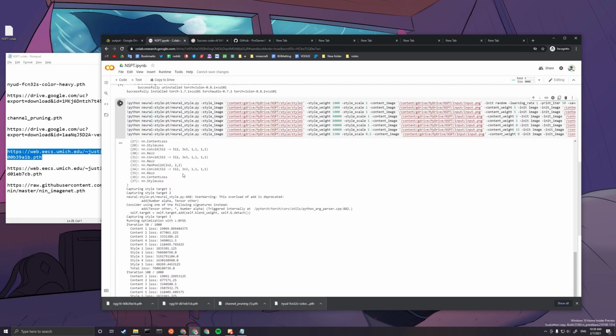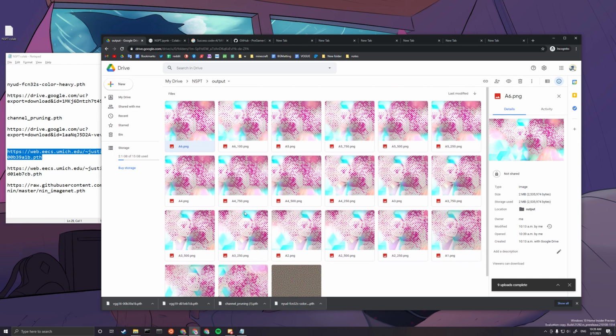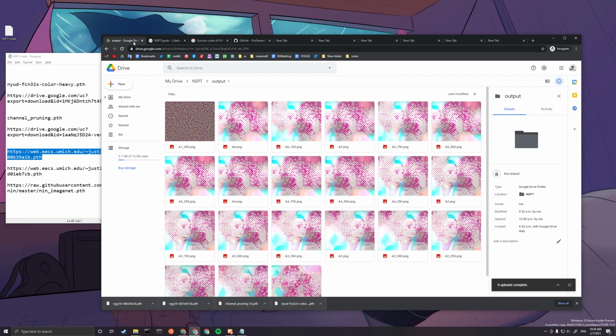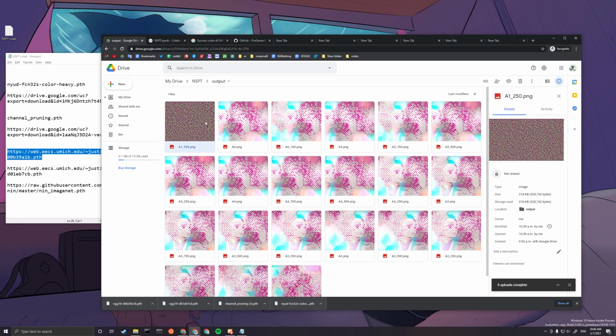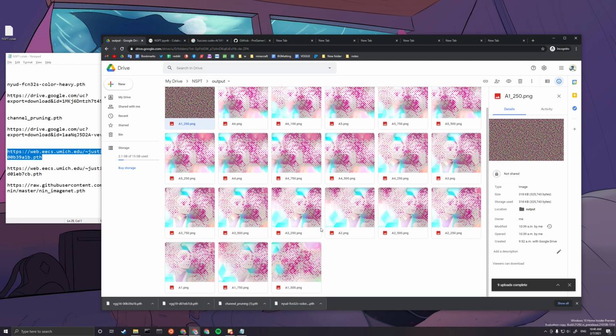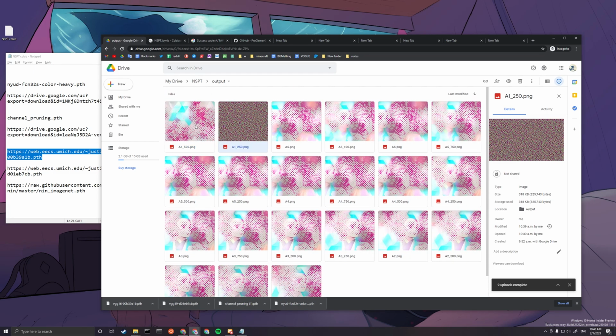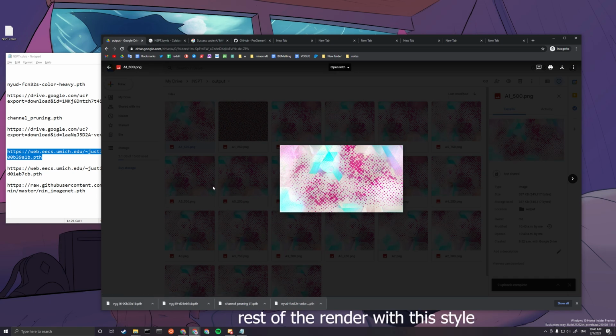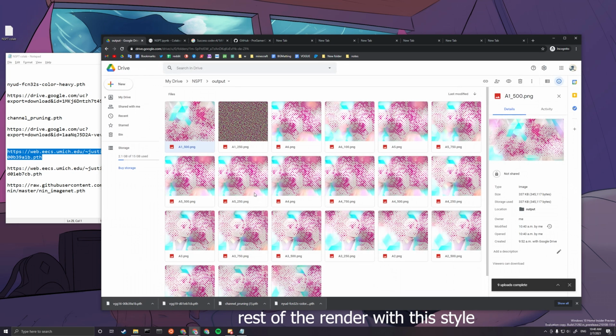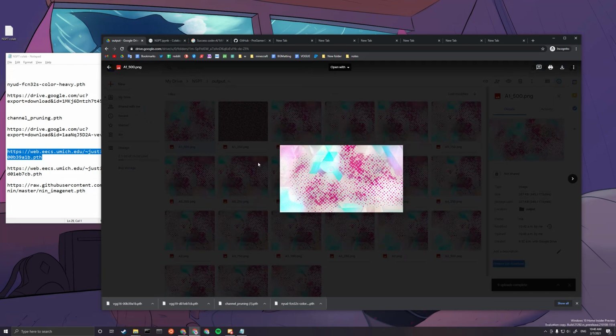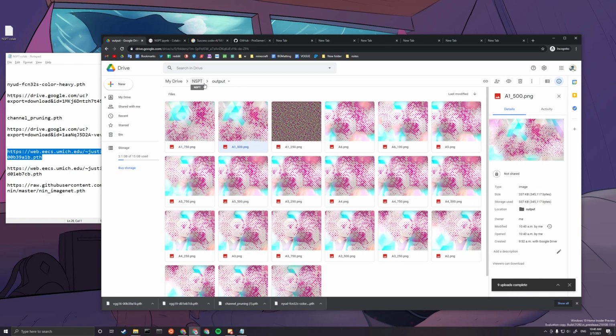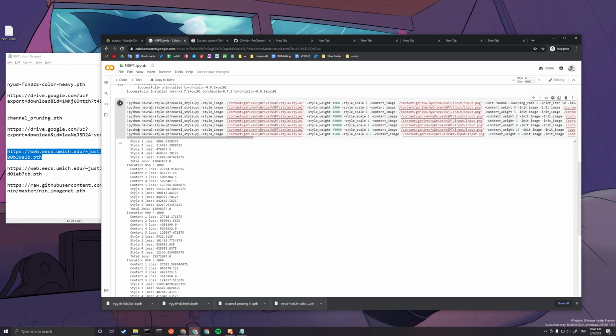Now it will replace the A1 image here, and you can see it pop up here. You can see the first one is here, and from the first few you can tell the general direction of how the rest of the render is going to be. So you can use your deduction: okay, you're not getting any face here, you're not getting the body, then you should change your style to a different image, or just restart the whole cell.